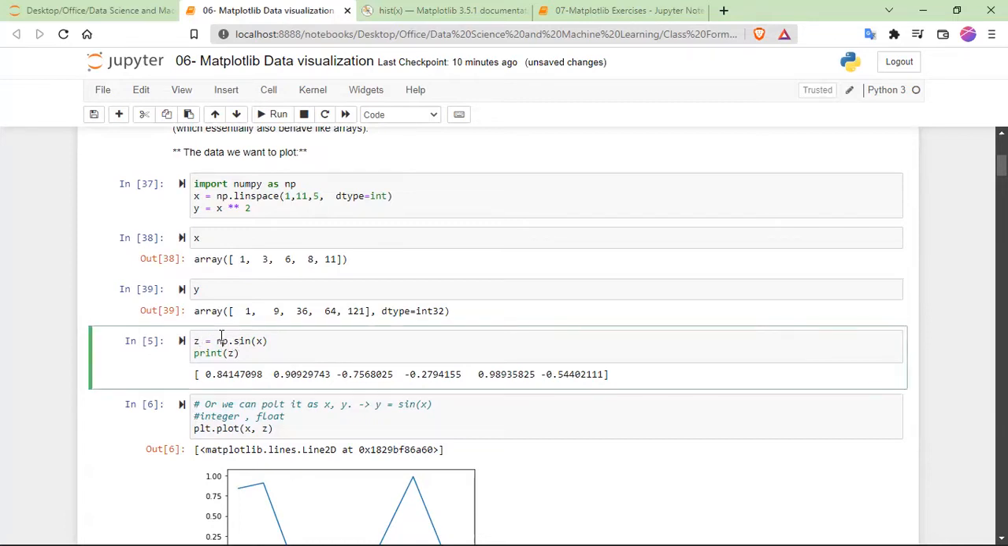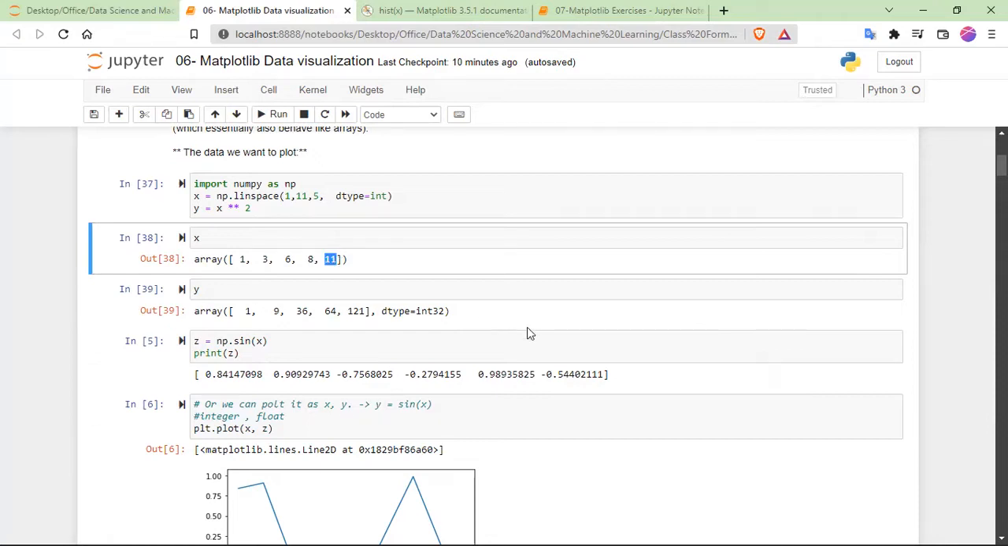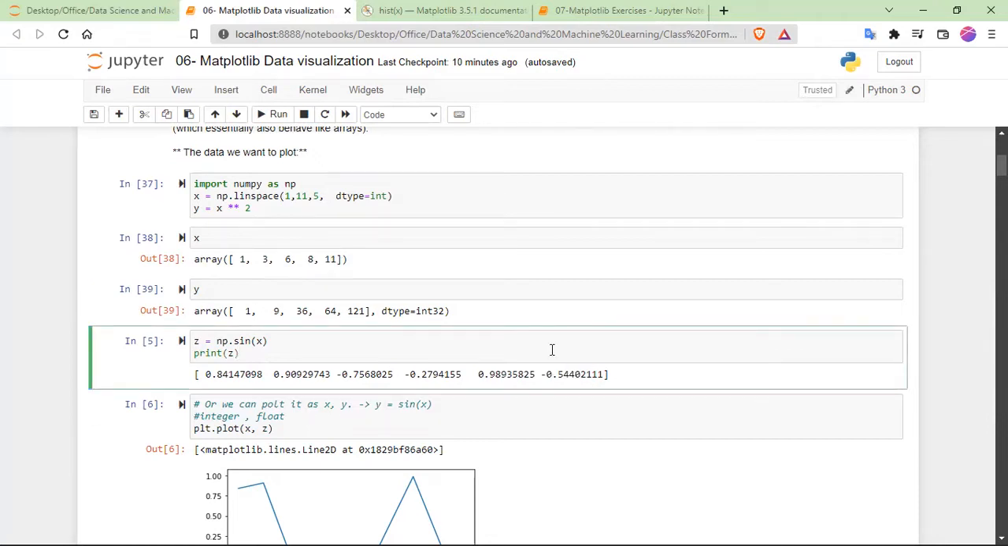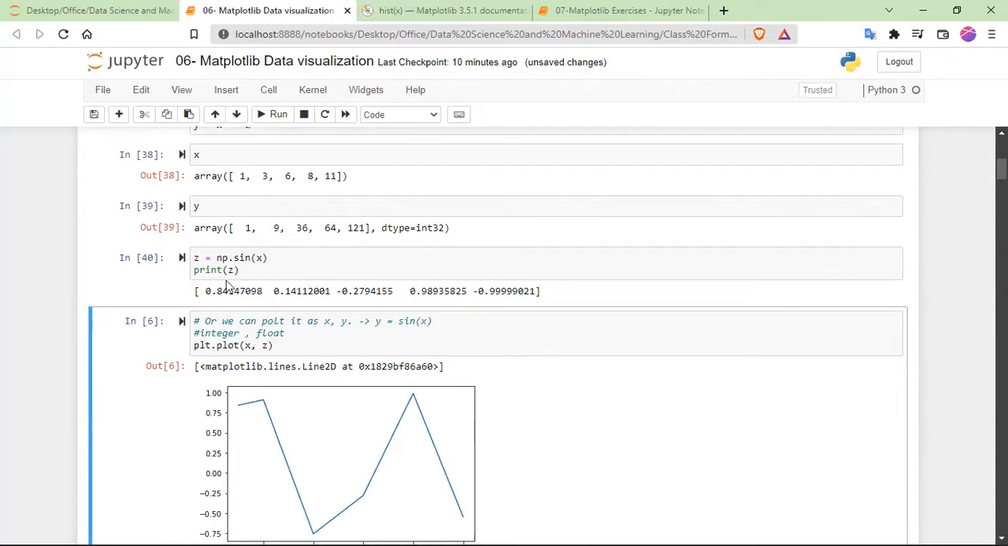Okay, so now over here we are using the function sine. So z equals np.sin(x). It's going to give us the sine value for x, and x is 1, 3, 6, 8, 11. So the sine value of 1 is this, the sine value of 3 is this, the sine value of 6 is this, the sine value of 8 is this, and the sine value of 11 is this last one. Okay, sorry, I didn't run it before. So this is 1, this is 3, this is 6, this is 8, and this is 11.